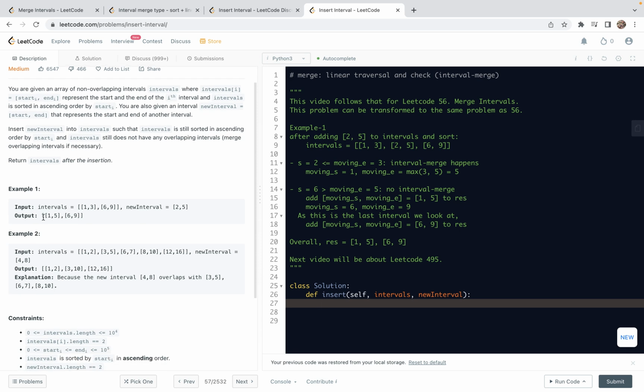So here are two examples. Let's first look at example 1. In example 1, the intervals consists of two intervals, [1,3] and [6,9], and the new interval is [2,5]. If we look at the relation of this interval with [1,3], we notice that they have overlap, and the union of the two intervals is [1,5]. So we could get [1,5].